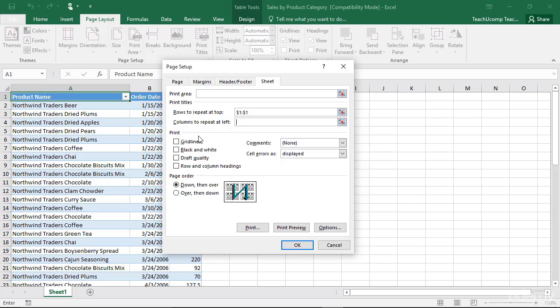In the Print section of the Sheet tab, you can check or uncheck the checkboxes to print or not print grid lines, black and white, draft quality, or row and column headings. You can also change the display of errors in cells by using the Cell Errors As dropdown to select blank. This will cause cell errors to display as blanks. This is useful if you are displaying an average in a formula that does not have information to average yet. Normally, there would be a divide by zero error message shown in this case because you cannot divide by zero. You can change the error message shown by using this dropdown.